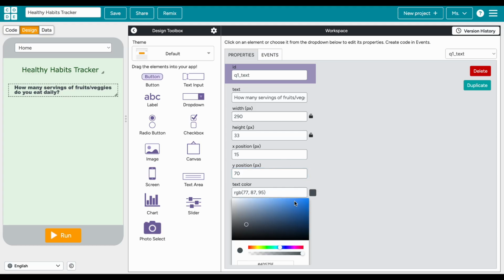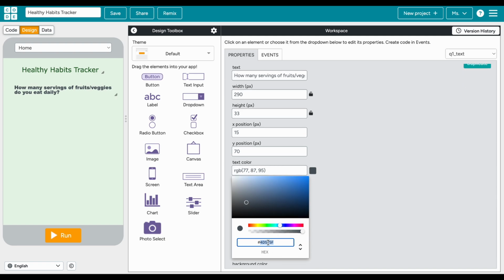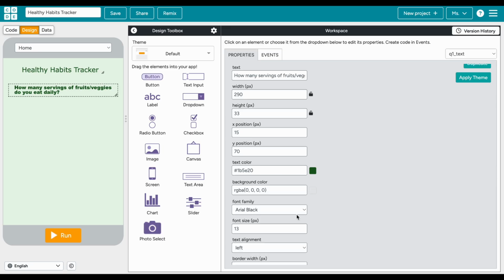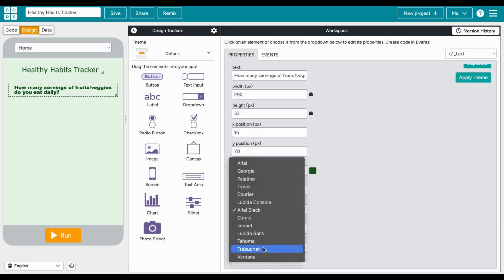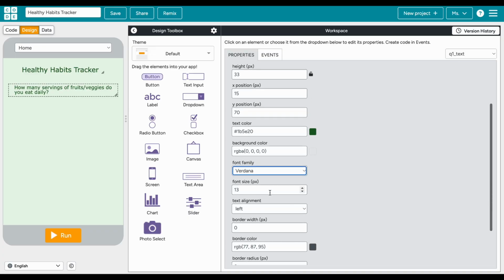Next, let's change our question text to be the same hex code as our header. So 1B5E20. And then we'll change the font family to Verdana and change the font size to 14.